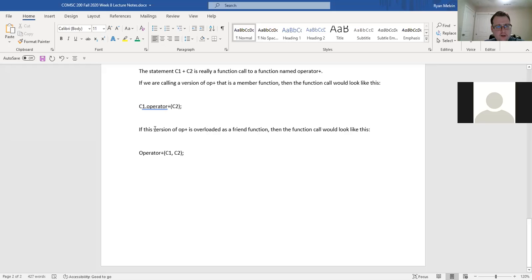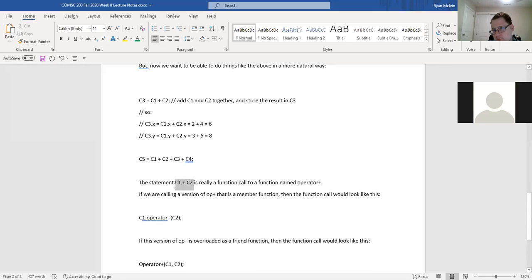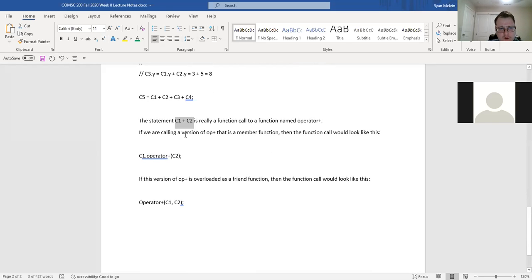And in fact, this kind of thing could be done either way, meaning the case where we're adding two coordinate objects together, such as C1 plus C2, that could potentially be implemented either way, as a member function or a non-member friend function. If it's a member function, then it's going to look like a statement like this: the object on the left-hand side, then a dot operator, then operator plus, which is the name of the function, and then in the parentheses, the object on the right side, which would be the value on the right-hand side of the plus operator.